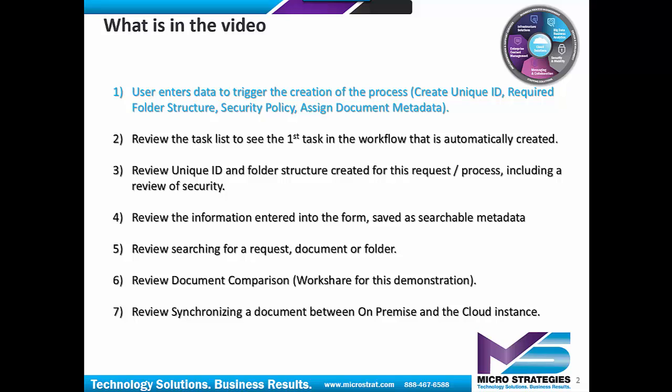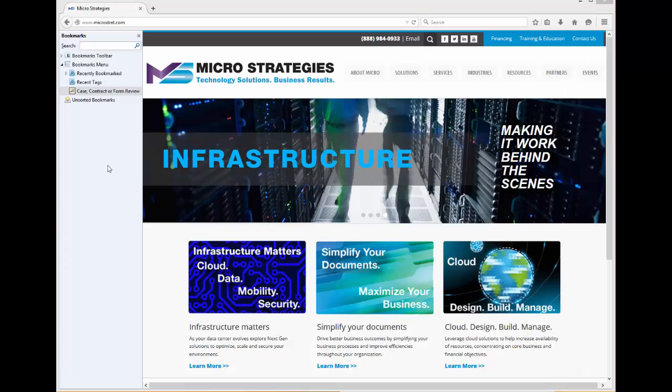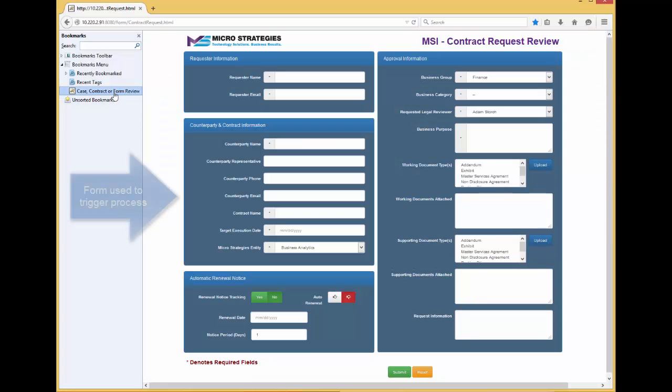Hello, we're going to be reviewing 7 different pieces of functionality. The first one is the form that triggers off the process. Now the form can be triggered from a bookmark, as you see here. It can be triggered or linked off of the client's intranet portal. It can also be a link off a SharePoint portal. Clients launch in different ways.